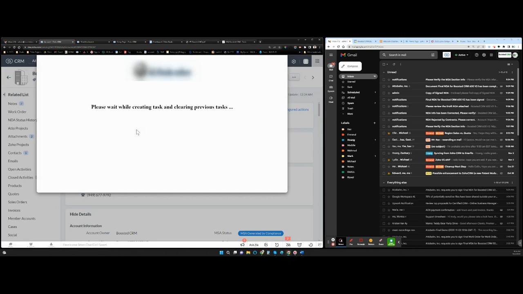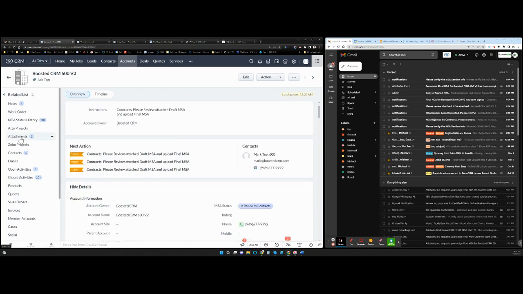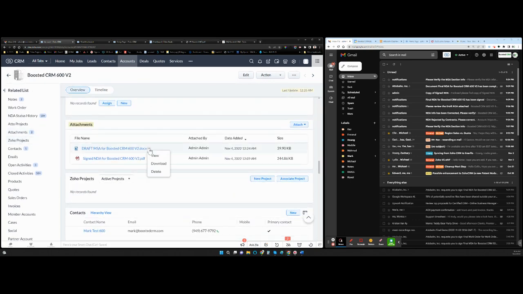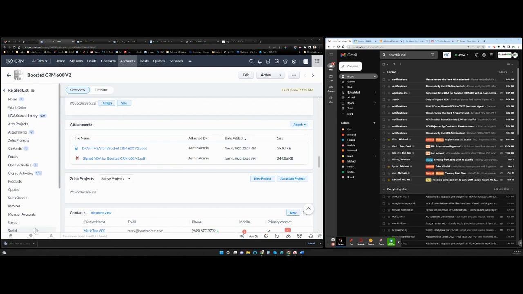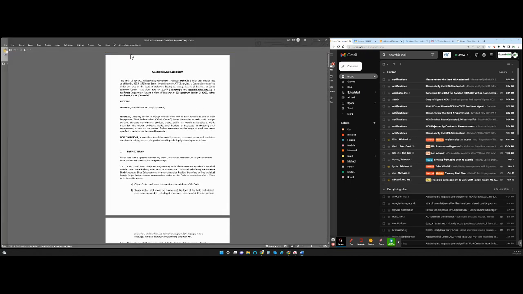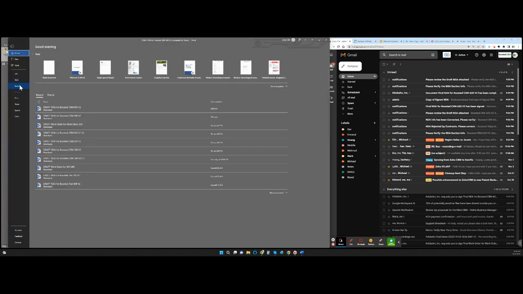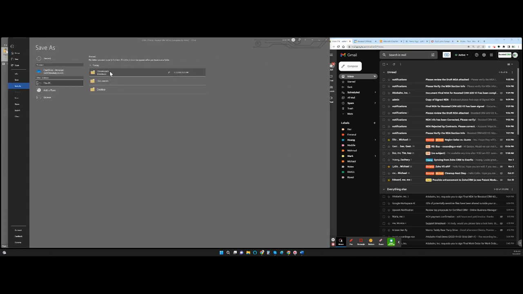So I'm just going to send it to the contracts for review. Again, this is going to assign tasks to everybody who's in the contracts department, and whoever checks this and closes one of these tasks, other tasks will be automatically closed. At this point in the contracts, as a contract agent, I just download this file, take a look at it, make sure everything's right, and I like it. If I want to make any changes, I can make changes, and then I can save it. This is the only part that I need to take care of.